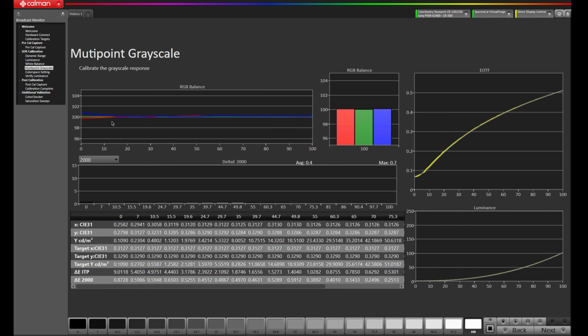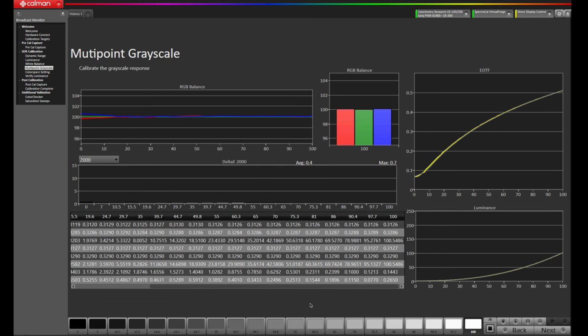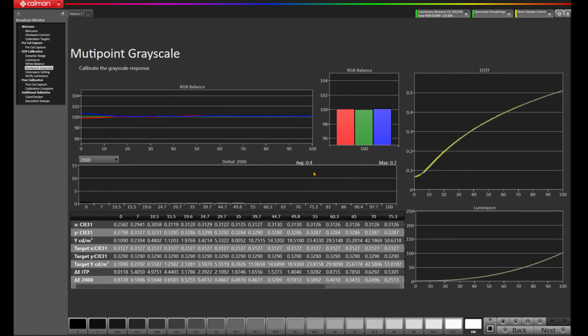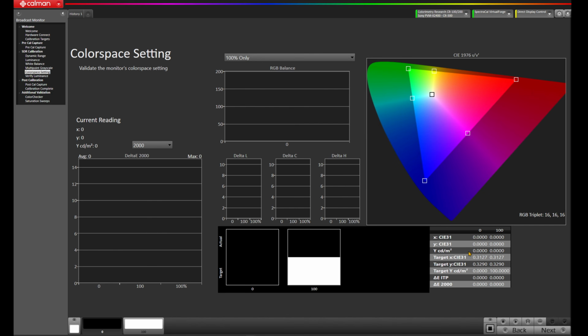If we take a look at the RGB balance, we're tracking really nicely throughout the range. Our EOTF is tracking our target curve, and if we come down to the data grid and scroll over, we're still hitting 100 nits. It looks like our Delta E2000 has a max of 0.7 with an average of 0.4. This is tracking excellent. Let's now take a look at our color space setting by coming over to the left and clicking on color space setting. Let's come to the bottom right and hit read series.